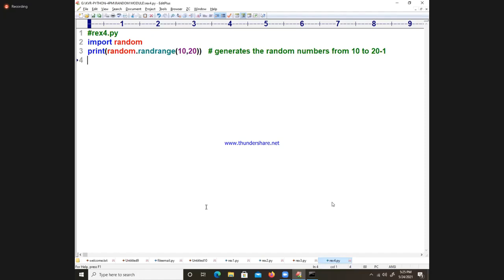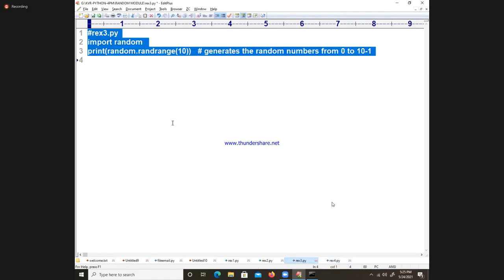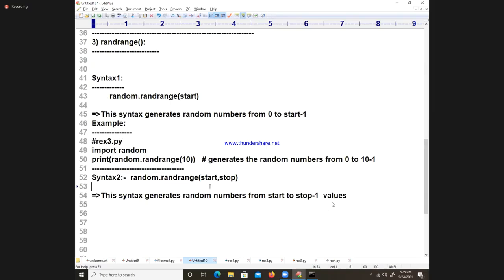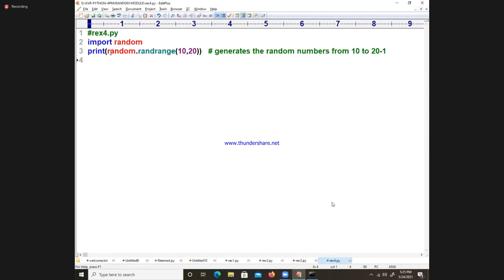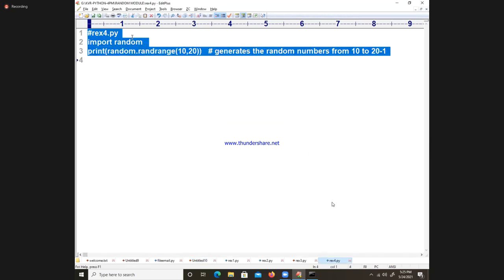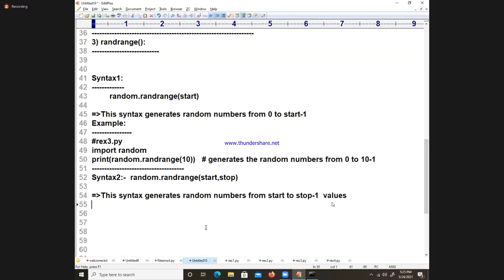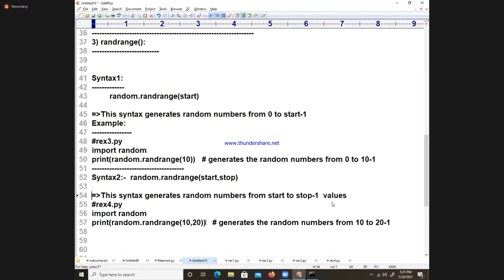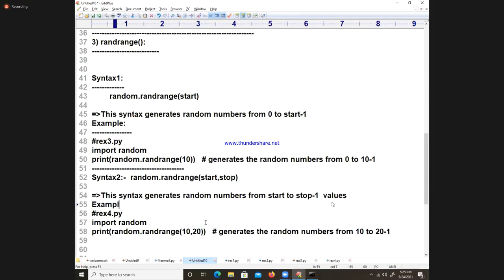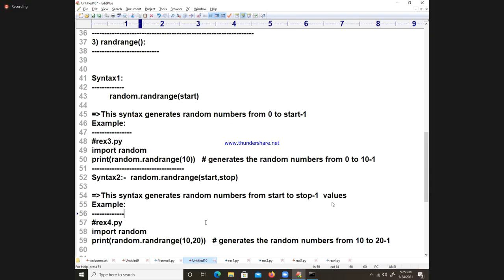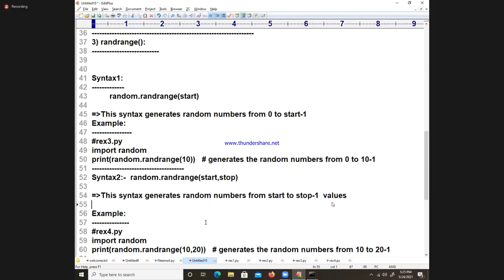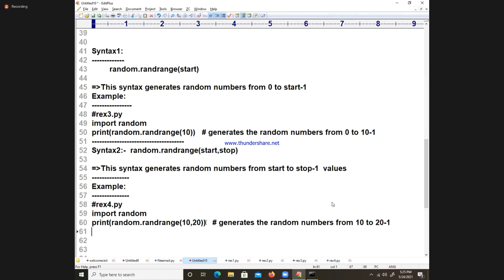Fine. Now, this is about the syntax number 2 of randrange. Okay. Now I will take this part. I can mention taking this part like this. So coming to this part, example, I am taking like this. Right, done. Fine, keeping it aside.